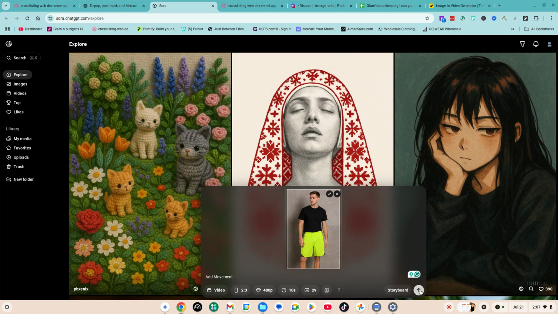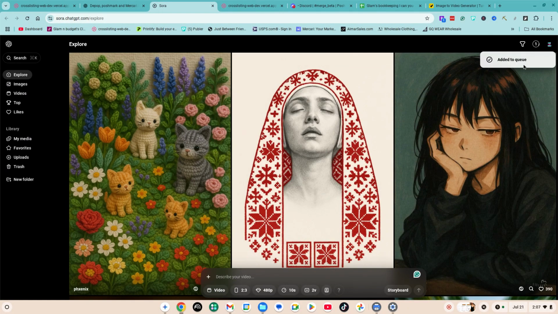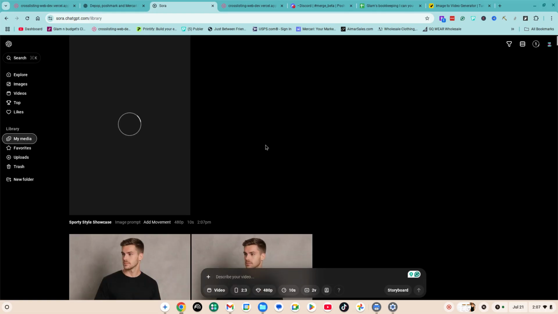And then you just hit this little arrow up here, and it'll create it. And you'll see right here at this corner where the little bell, it says add to quarantine. So if you want to do other things while this is generating, you can leave it on My Media, which is where all your images are going to generate.